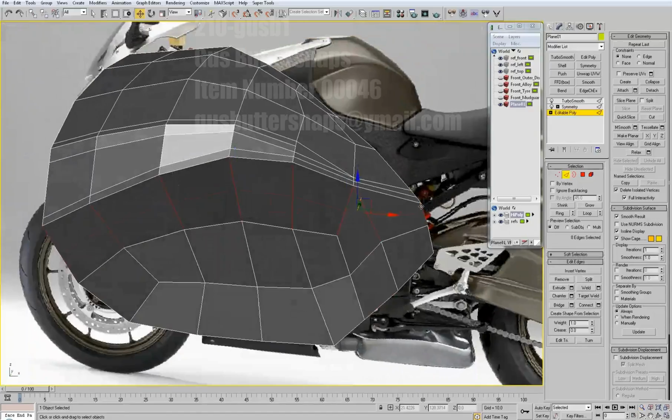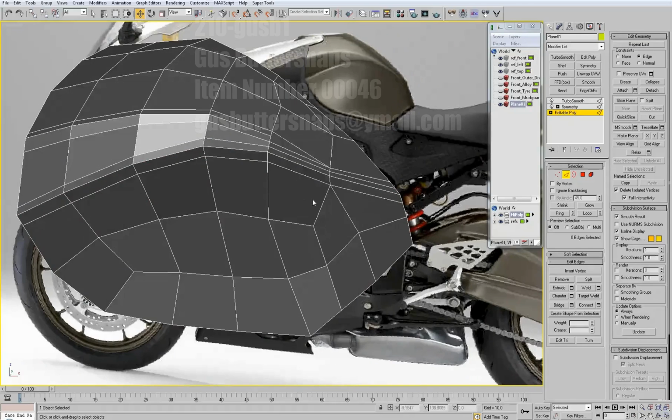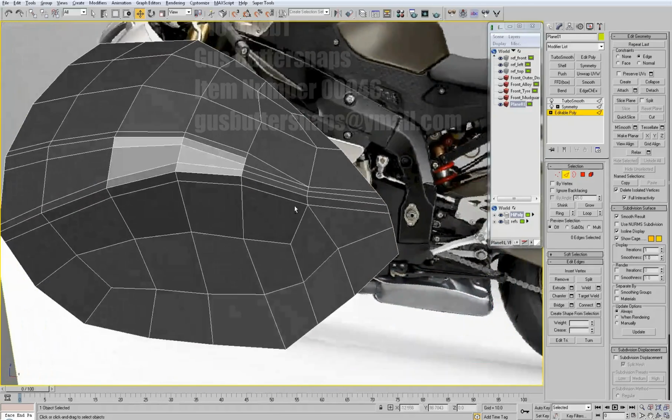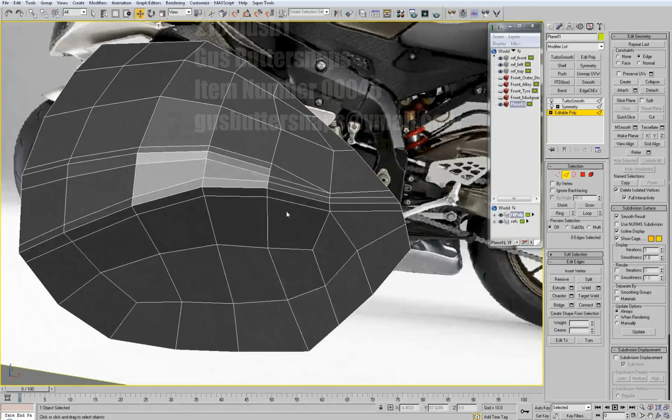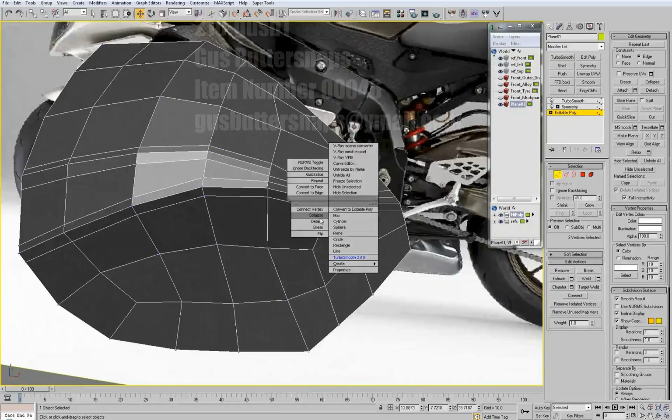And we'll just do the same for the bottom crease there. Instead of target welding, if you've just got an edge in the middle, then you can just select that edge and collapse it.